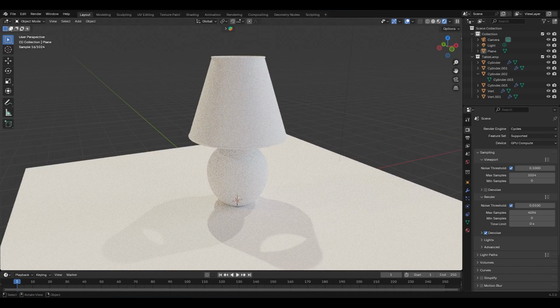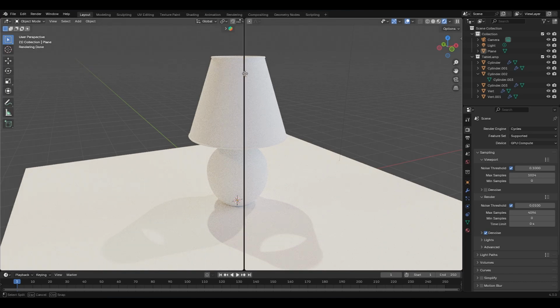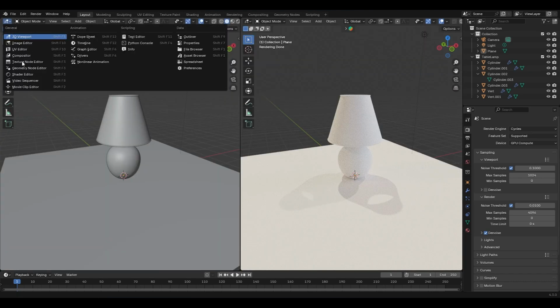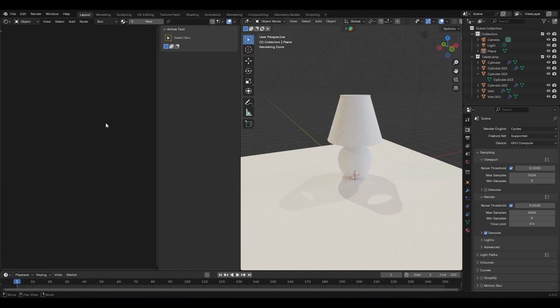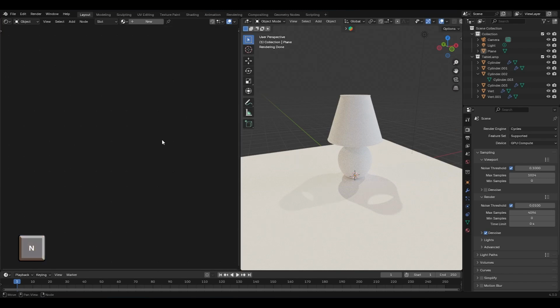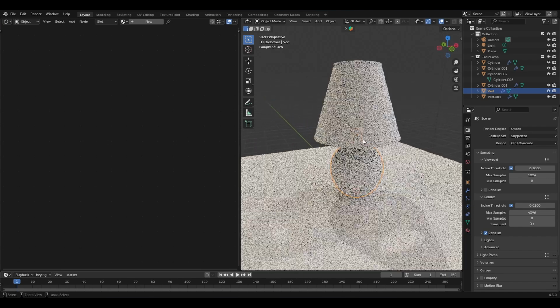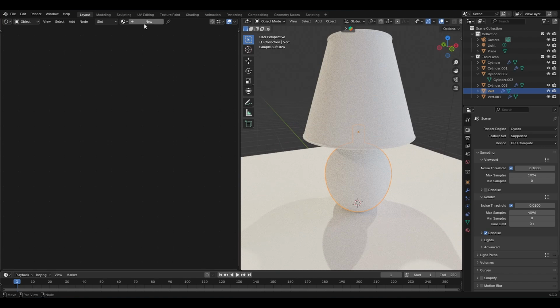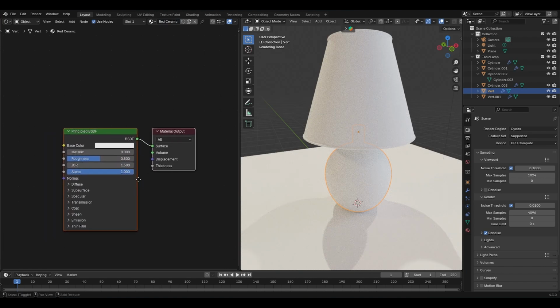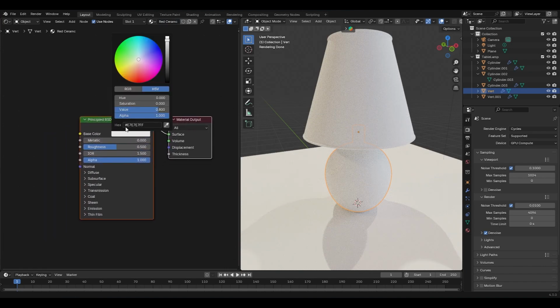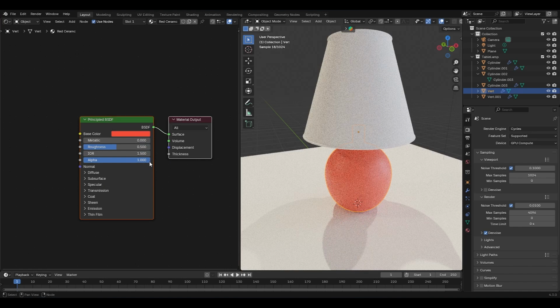I'll move my mouse to this corner, click and drag to split the viewport into two, then change this new section to the Shader Editor. I'll also press N to hide the side panel for more space. Alright, let's start with this object and create a ceramic material for it. I'll select the object, click New to create a fresh material, and name it something simple like red ceramic. Now I'll choose a color. I'll set it to red for that bold, eye-catching look.